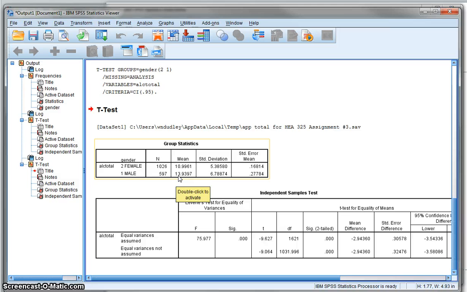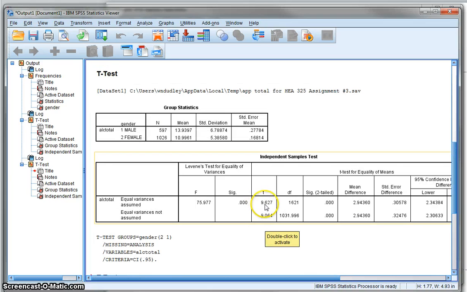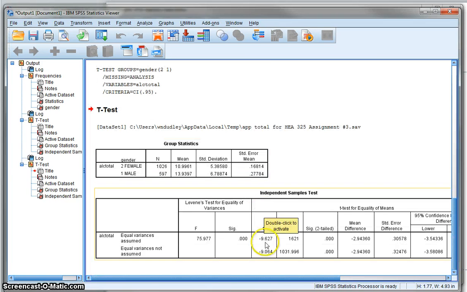So in the numerator of the t-test, it's subtracting the male value from the female value in this test, just because we've changed the order of the coding, and we see the t is the same value. It's 9.627. Here it's 9.627. It's just negative, and it's kind of arbitrary whether we put females first or males first.